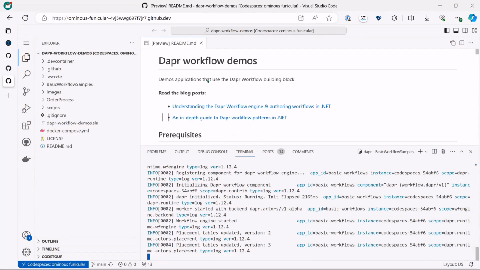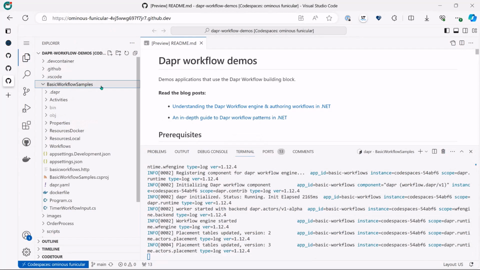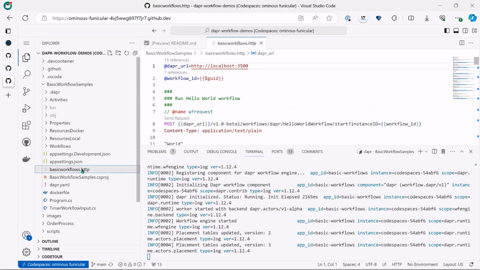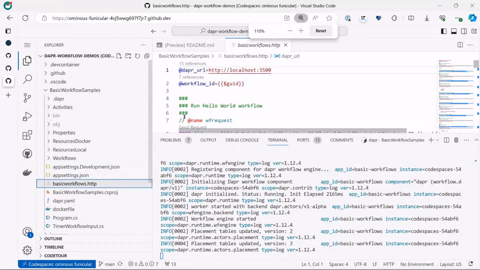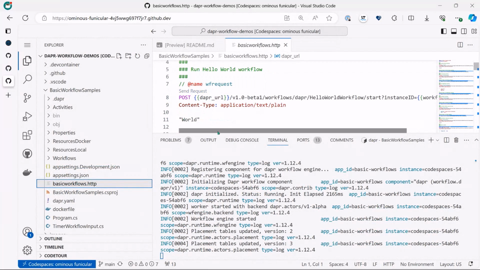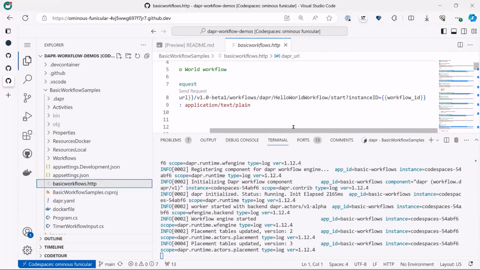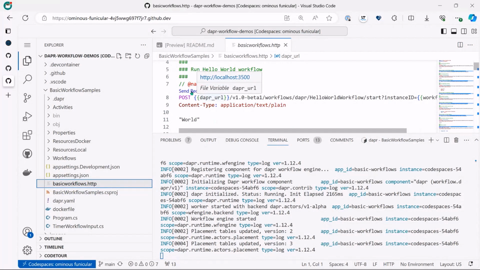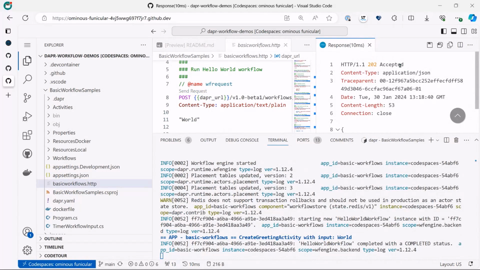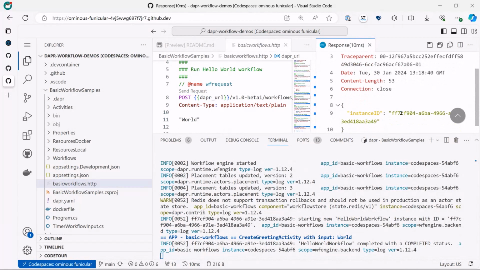So let's do that by opening this basic workflow samples and go to this HTTP file, because one of the things that we enabled in this dev container, in this Codespace, was the REST client. So we can actually use this .http file, which contains our endpoints to start a workflow, because there's this little text button here, send request. I'll make it a bit bigger. So this will start the workflow named Hello World Workflow. So let's start this. All right, we get back a 202 Accepted with the instance ID of the workflow. So that all seems to be working okay.